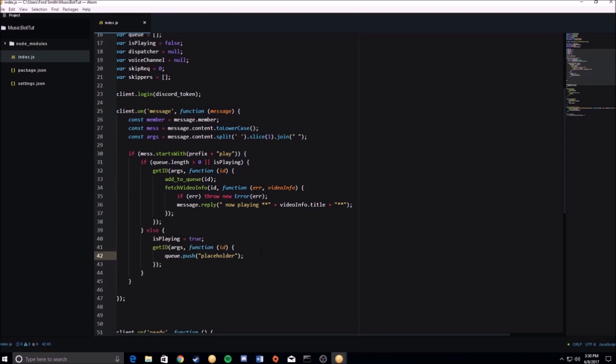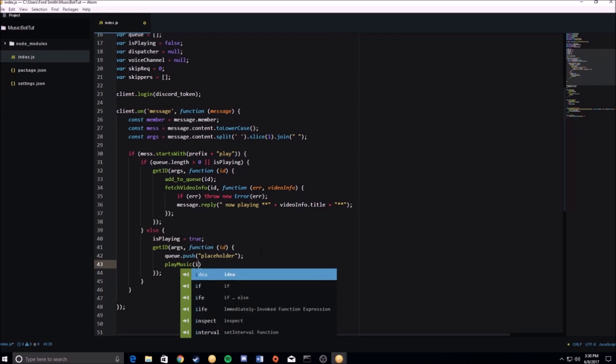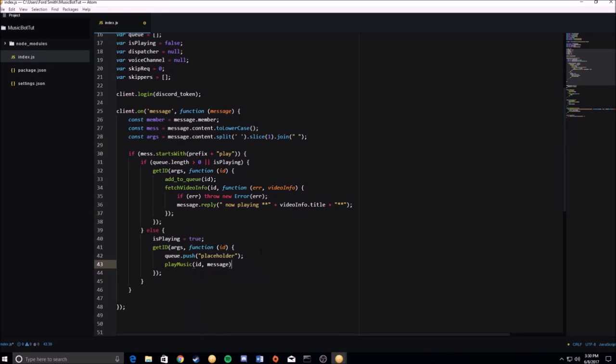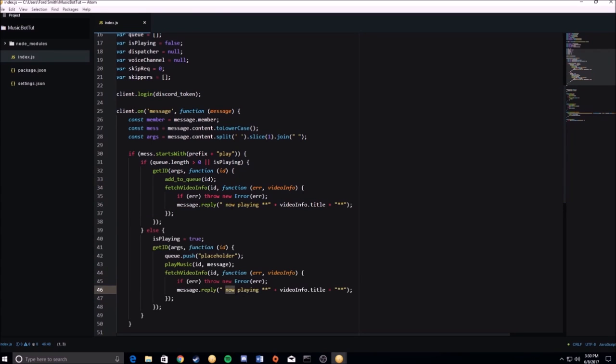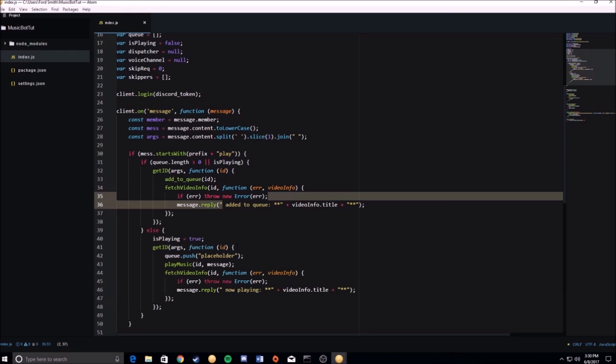But we also want to do play music. We want to pass it the ID and message, and we'll create this in a second. And then just once again, we'll do the fetch ID. We do the now playing and change the queue to added to queue colon and then now playing colon. You can set these to whatever you like, but this is just what I'm going to have it as.